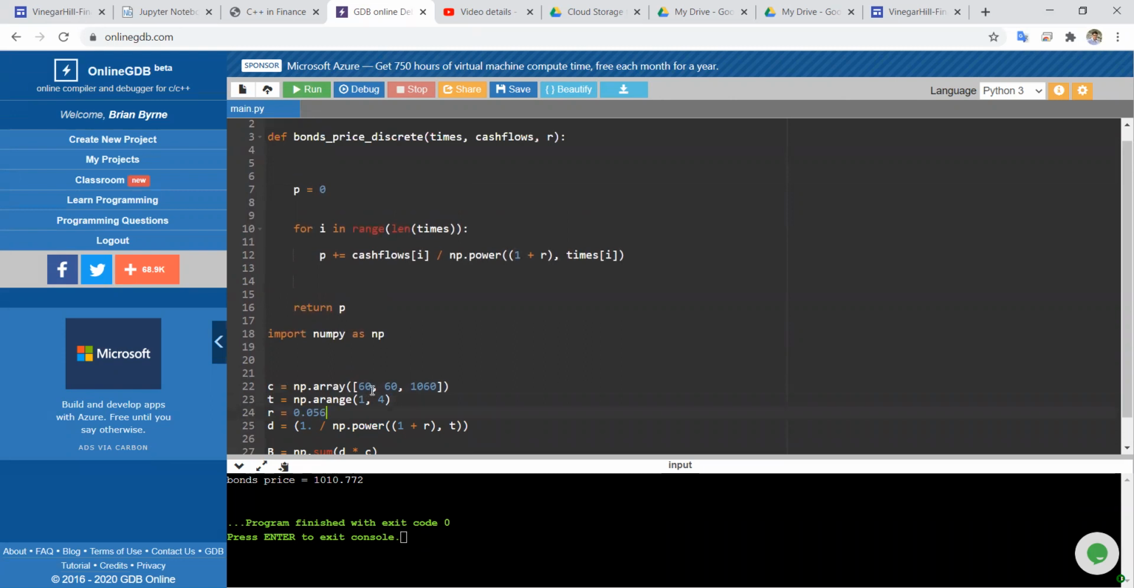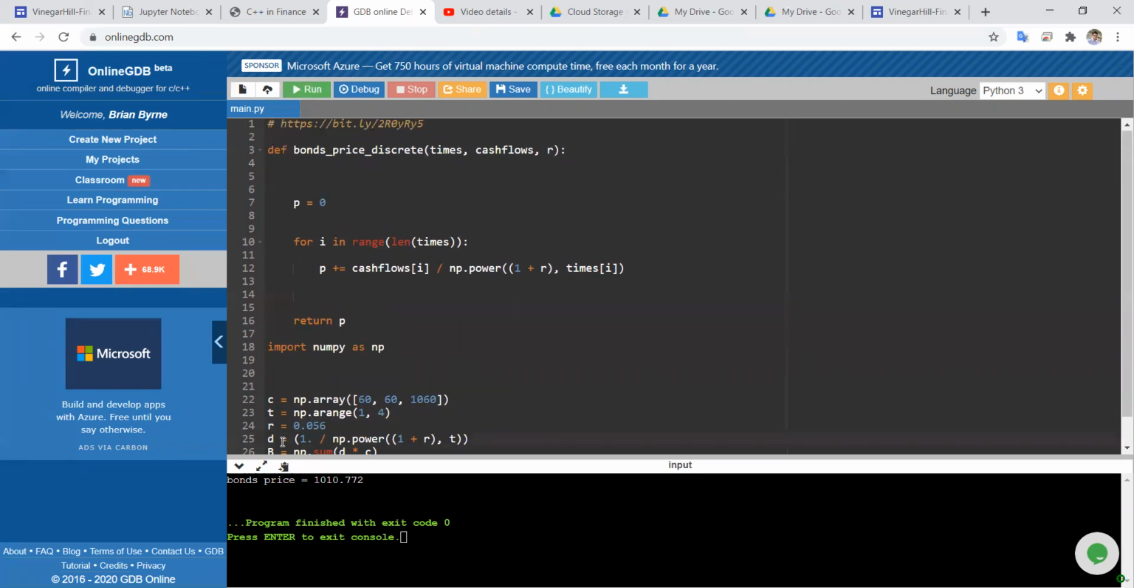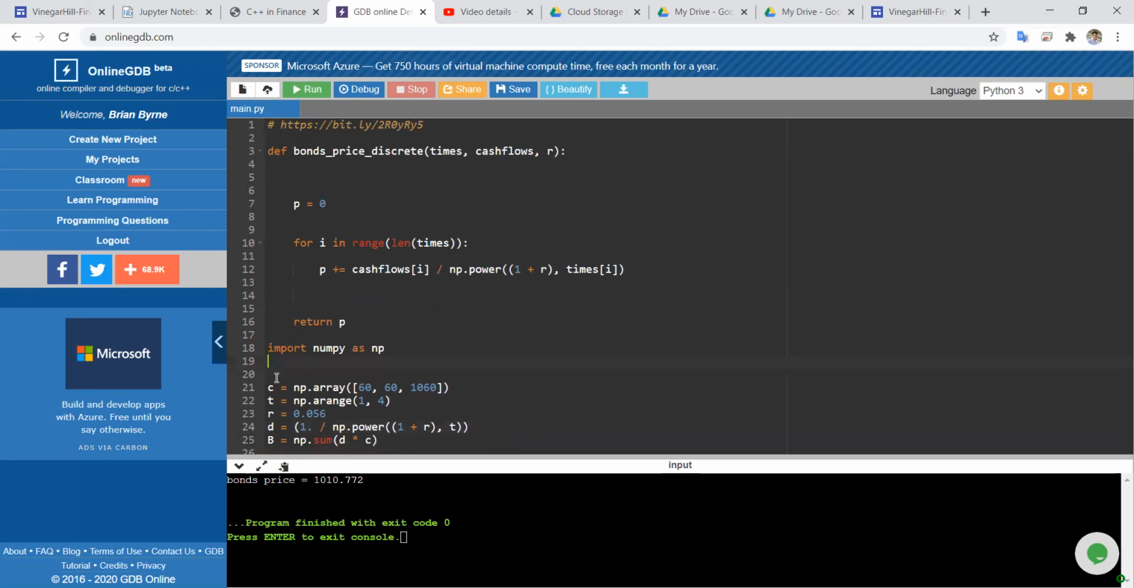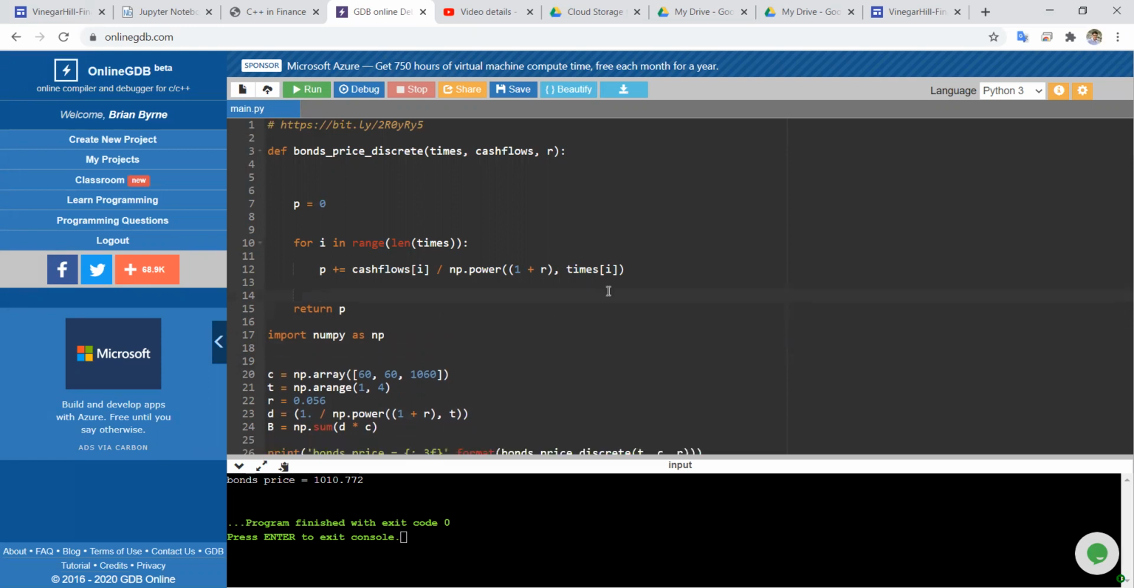The time period we have is 3 years. np.arange would say go 1, 2, 3, stop at 4. Okay, so it means the times are 1, 2, and 3. And then we import the NumPy libraries. And we're discounting the cash flow in discrete. So we take the np.power.